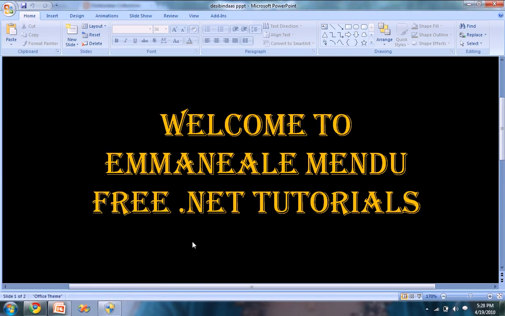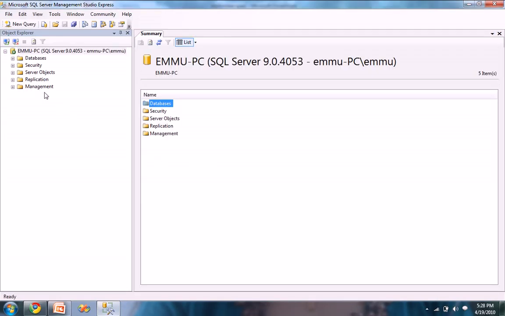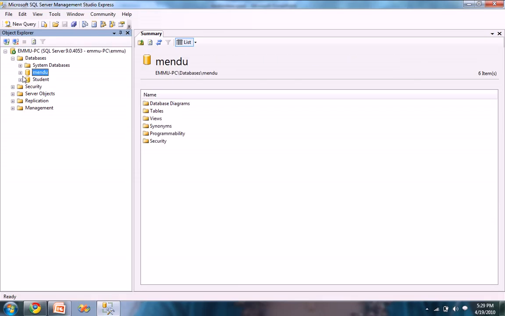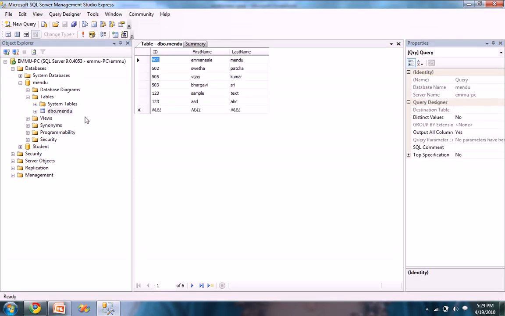Open your SQL Server. I'm using SQL Server Management Express, so I'll show you how to create a stored procedure in the backend. Let's go to our database, and you see a Mendo database here. Just click on the plus. You see tables. We have a table with ID, first name, last name.